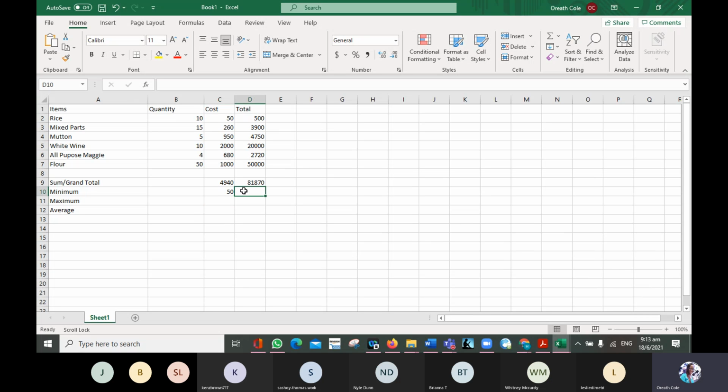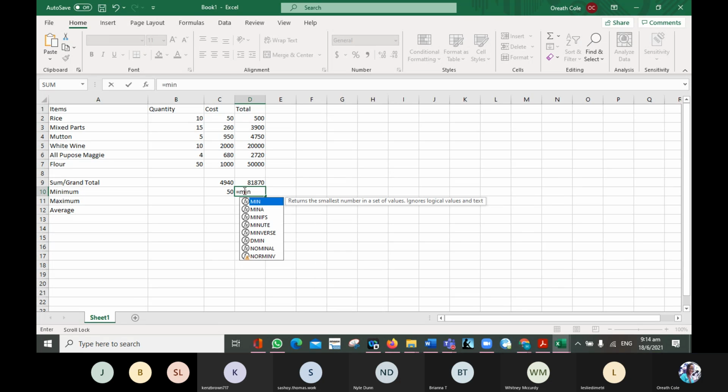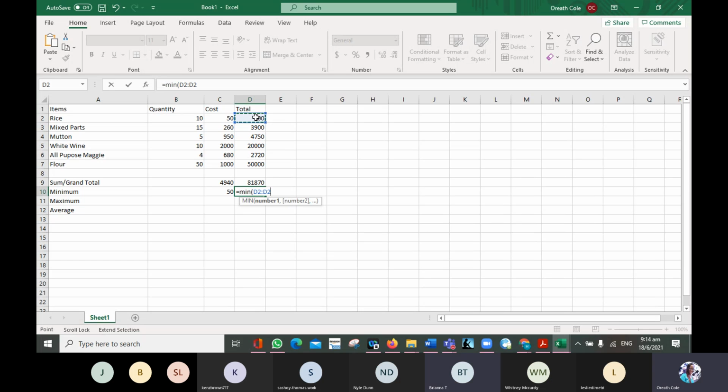All right, so let us find the minimum now of the total figures. Equal sign, min, open bracket, D2, colon, D7, close bracket, enter. Excellent.